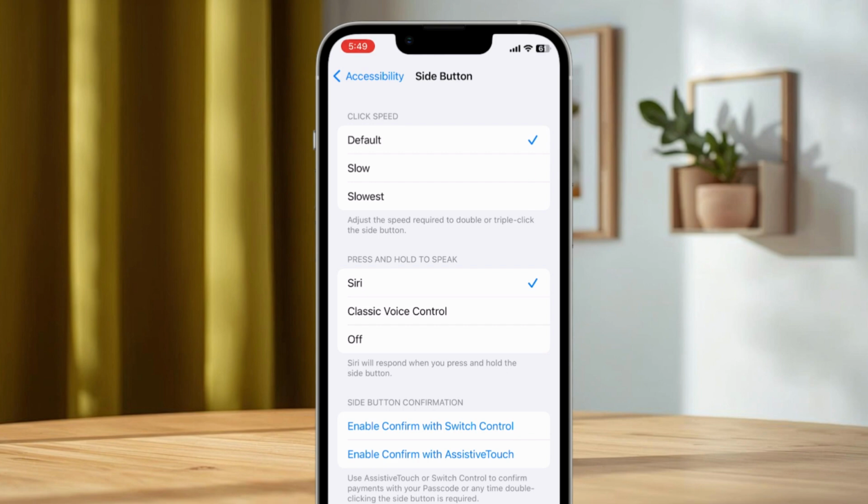Choosing Slow or Slowest gives you more time to press the side button when using shortcuts like Apple Pay, Accessibility Shortcut, or other side button actions. Your selection will be saved automatically and take effect immediately.